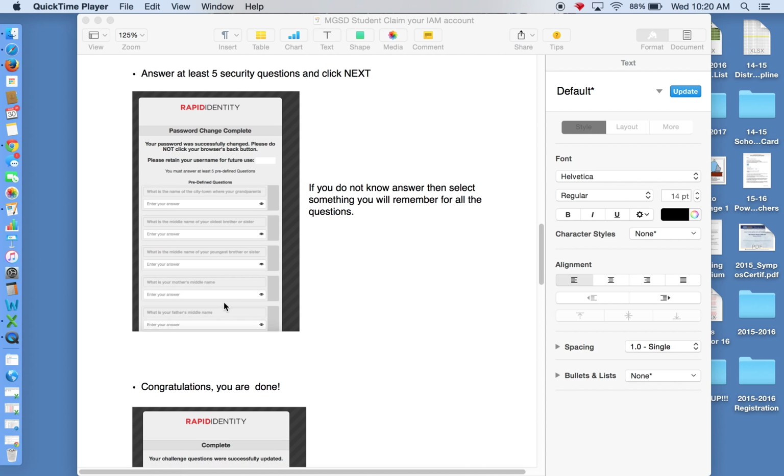Now, the next step, now that you have claimed your account, you've set your password, now you have to answer 5 security questions. Now, the computer gives you 10 choices. You don't have to do the first 5. You can pick and choose which 5 you answer.